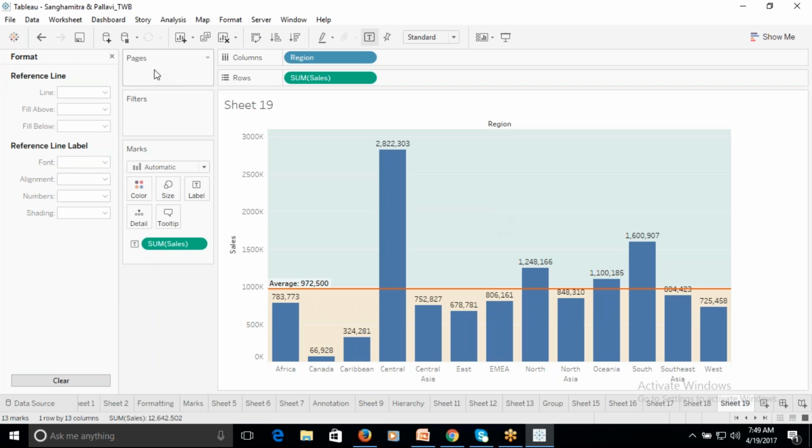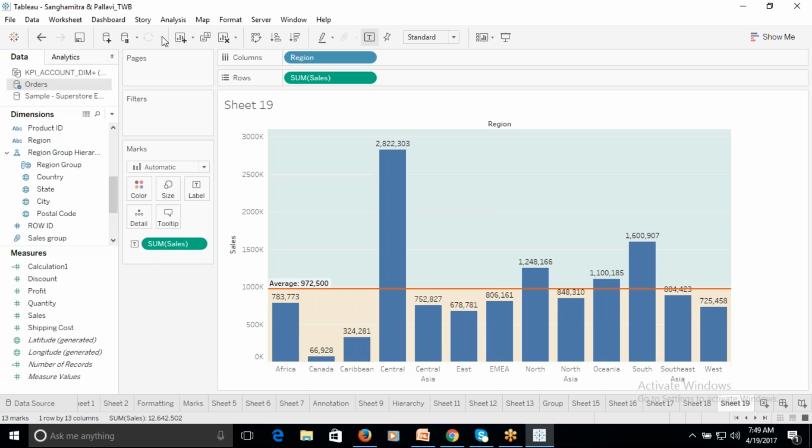See now? Any doubts here regarding this average line? Following some. I want to see the average for each and every country. Like I want to display for each and every country. Then how? Okay.